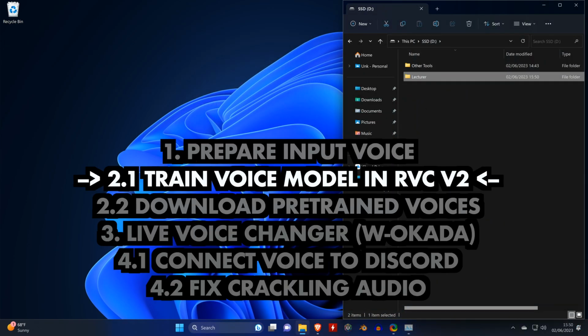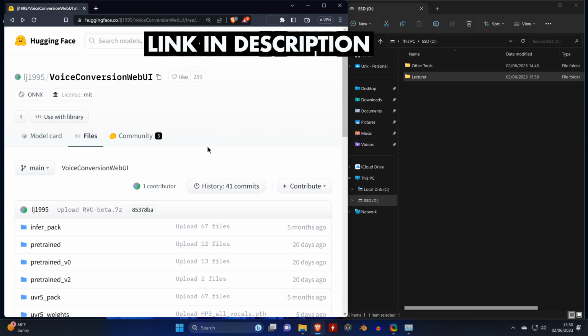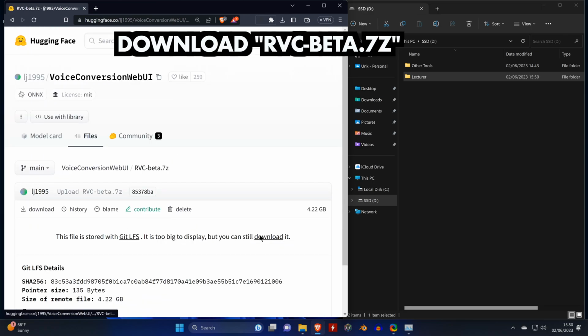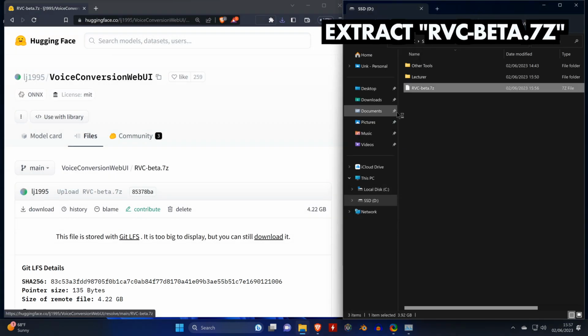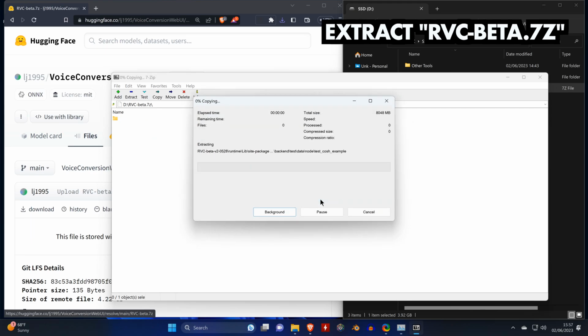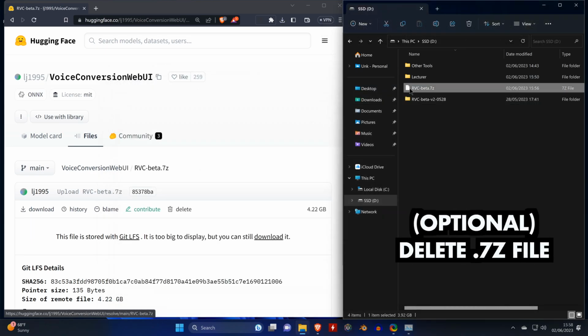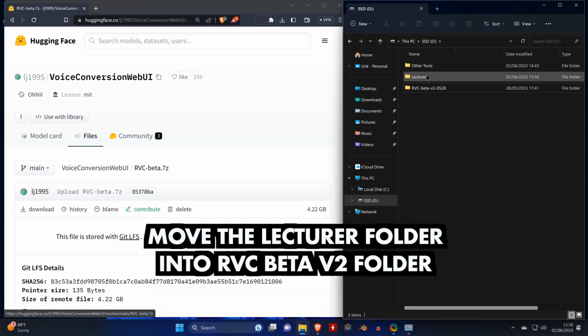To install RVC V2, we open the link from the description and download the file called rvcbeta.7z, which we then need to extract. Delete the zip archive if you want to. And we move the folder with our input voice into the RVC Beta V2 folder.